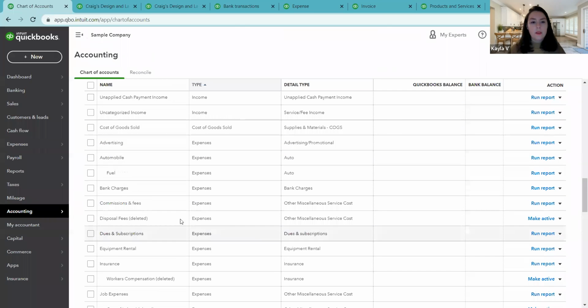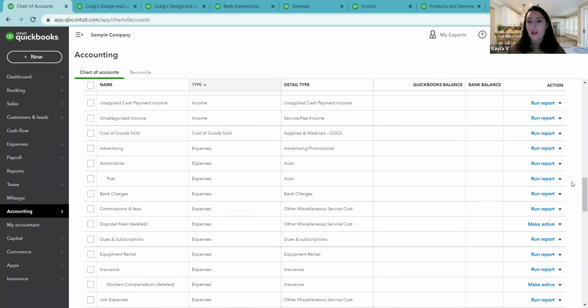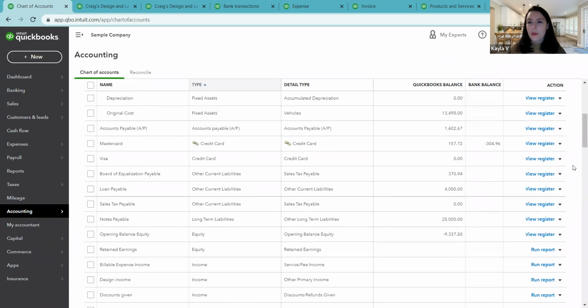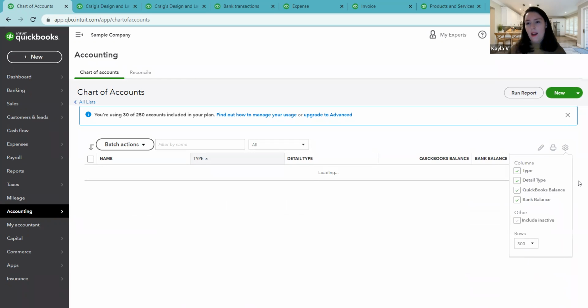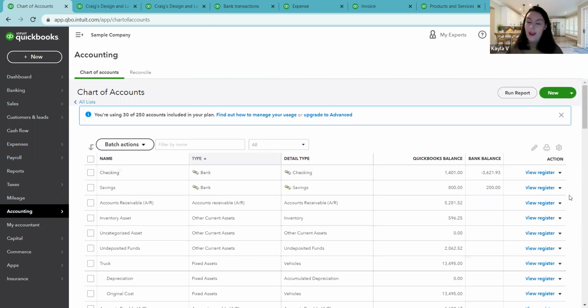Commissions and fees, where'd you go? Here it is. So now it says Run Report. So now it's how it should look. But we're still seeing all of the inactive. We don't want to see all of them anymore. So now that we fixed what we needed to, just come back to the gear and uncheck Include Inactive. So now we only see the active ones. Okay, so that's how to use the chart of accounts, or how to read this table.